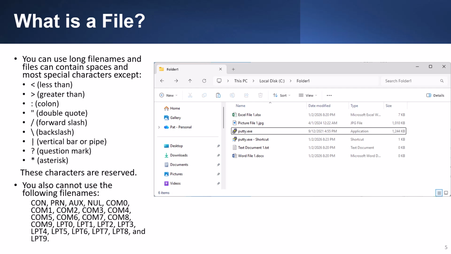You can use long file names, and files can contain spaces and most special characters except for those that are reserved for special usage. The characters that are reserved for special usage include the less than, greater than, colon, double quote, forward slash, backslash, vertical bar or pipe, question mark, or asterisk. You also cannot use the following file names as they are special names for hardware, such as CON, PRN, NUL, COM0, LPT1, and so on.